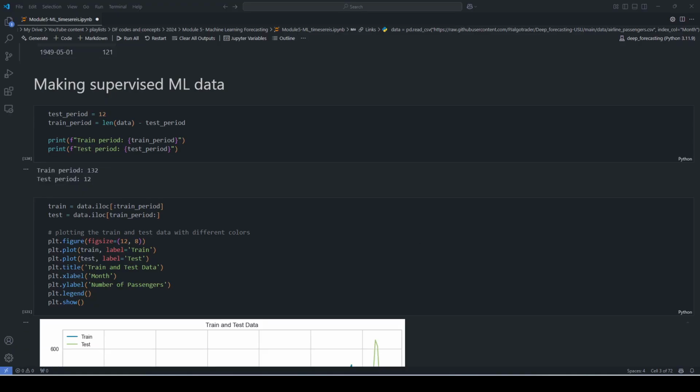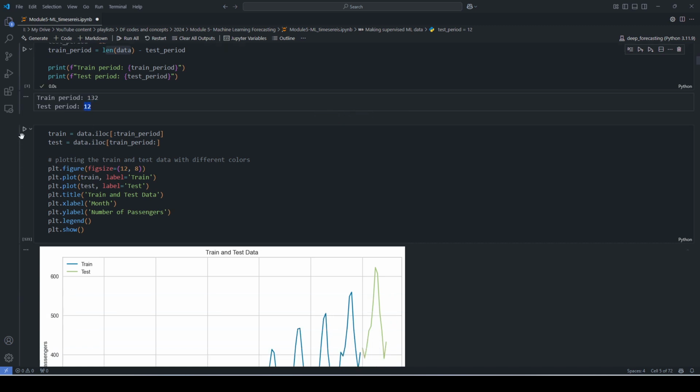All right, so how do we make supervised machine learning data? Here, as I said, the test period is 12, so the train period is going to be 144 minus 12, so it's 132. If you run this cell, you'll see 132 observations for train, 12 for test. We can visualize it.